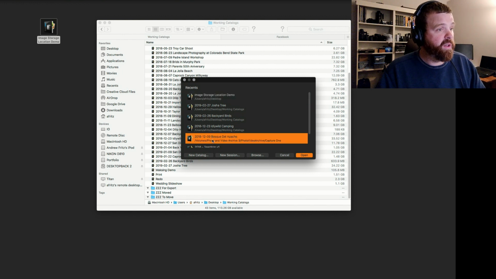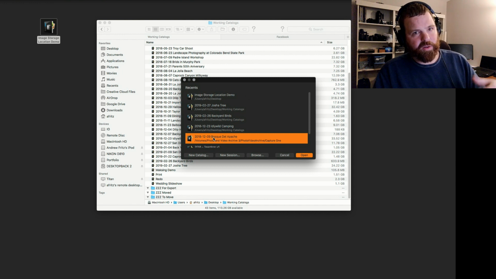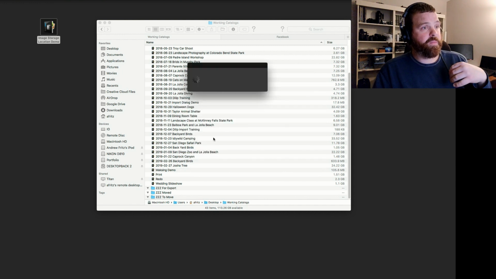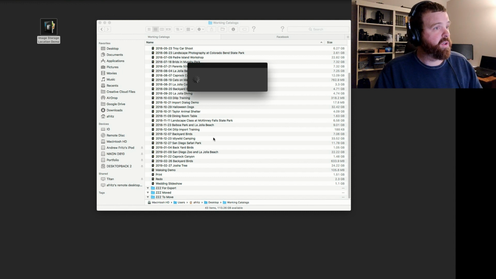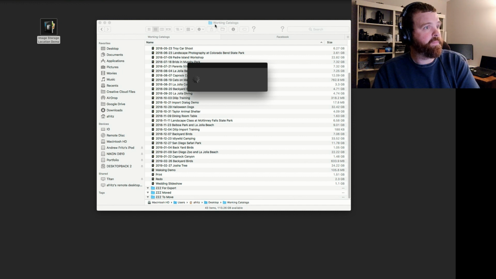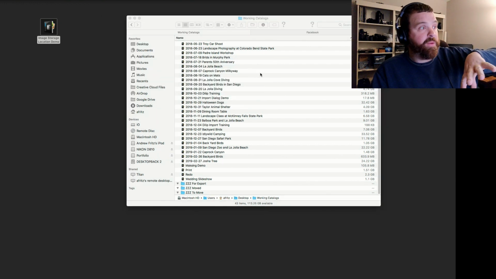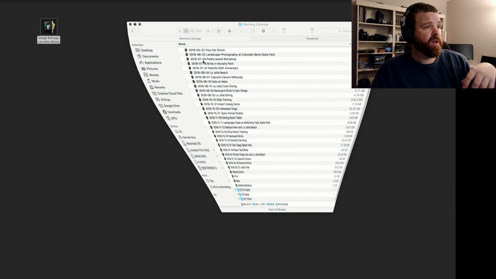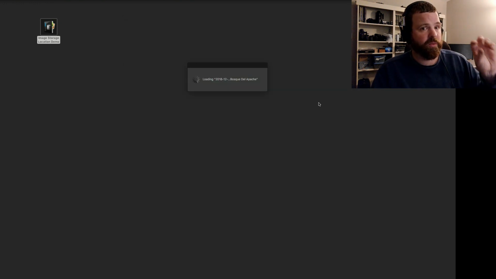So here's this Bosque del Apache catalog on a network drive. It may take a second to open because it is slower off network drives. It's hard to beat an SSD that reads almost as fast as RAM. So while this is opening, I'm just going to say, when I put things onto network drives, I don't do it while I'm still working on them. So things I'm actively working on that aren't finished live on my laptop. Things that are finished go to my network drive.